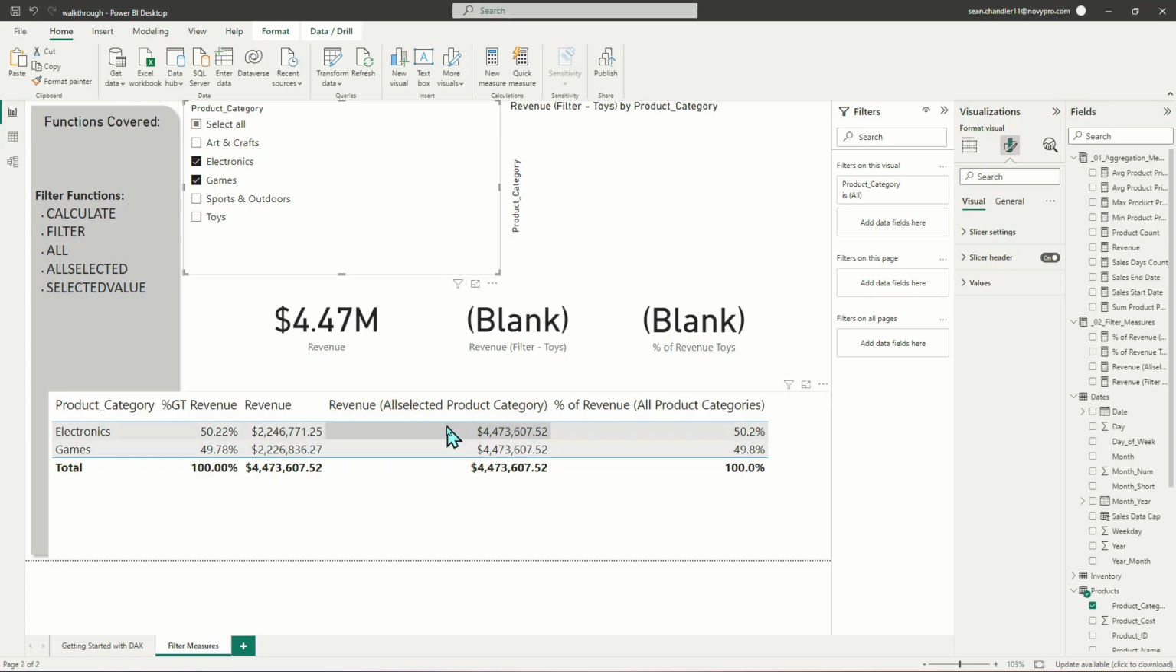So here you can see revenue for electronics and games is really, really similar, basically within about $20,000 of each other. So now I'm not getting the percentage of all revenue.